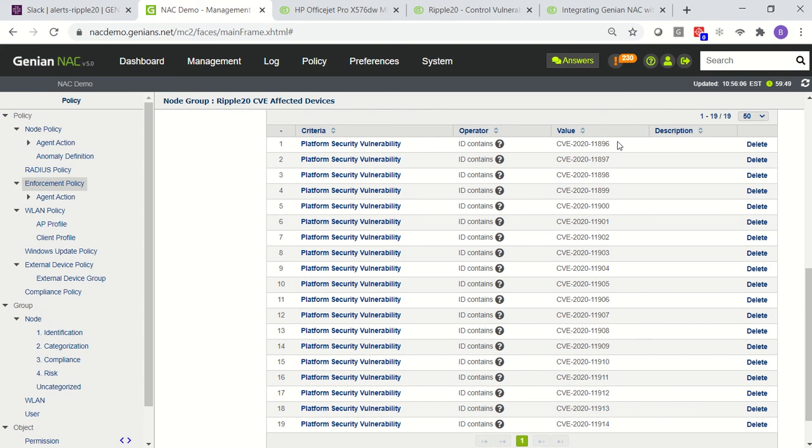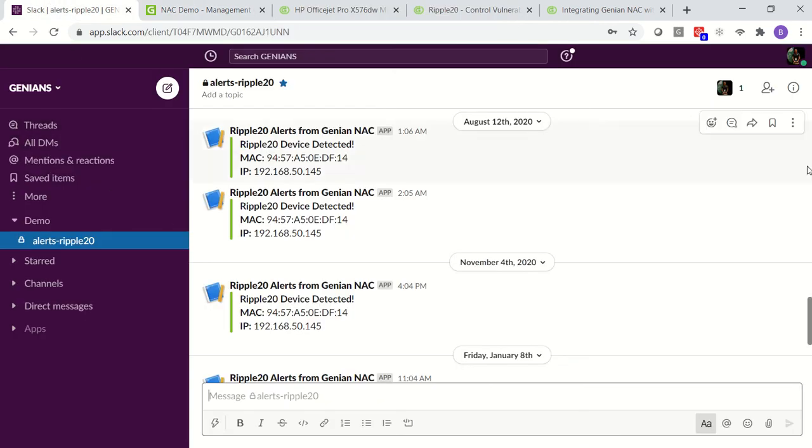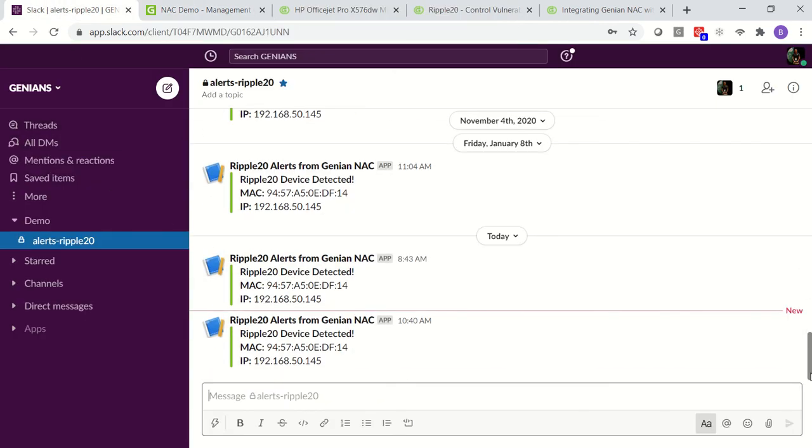And that enforcement policy is tied to all of these platform security vulnerabilities that are associated with Ripple 20. So Genian NAC can detect these devices in real time, dynamically assign a node tag, then automatically perform an action. You could quarantine the device. In this case, we're just tagging the device, and then sending real-time alerts to external systems such as Slack.